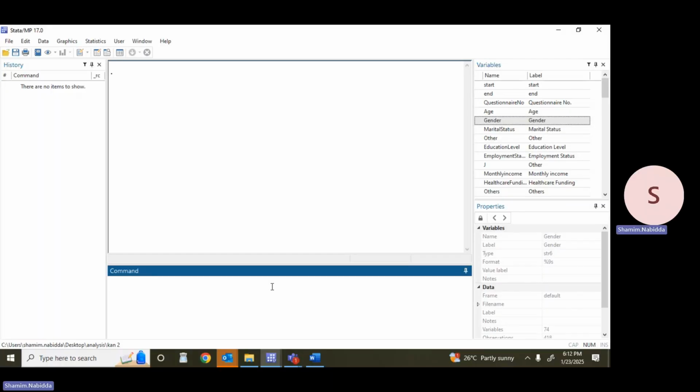Hello everyone. Today we are going to learn how to present our data using a pie chart. Pie charts are used to present categorical variables. Examples of categorical variables can be gender, where we have female or male, or education level, where we have primary, secondary, or tertiary. So today we are going to work with a variable, gender.